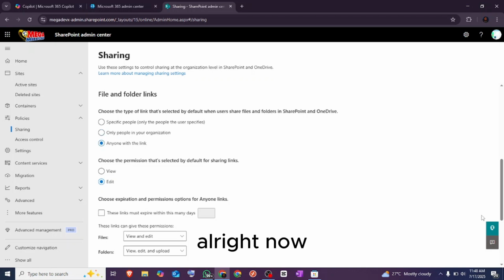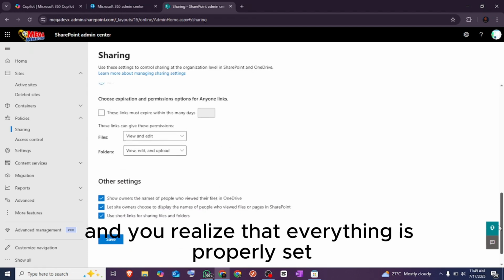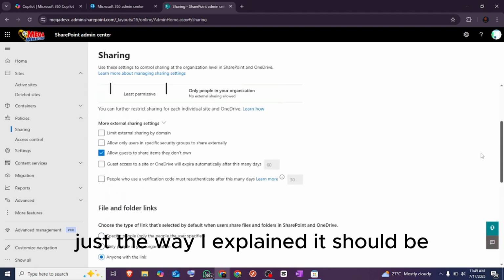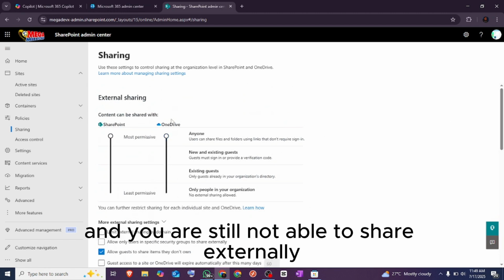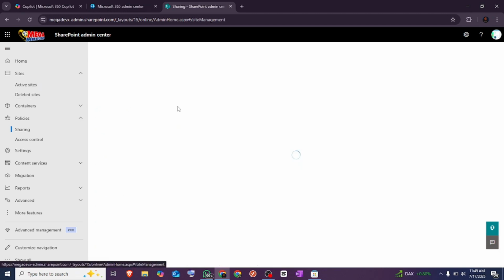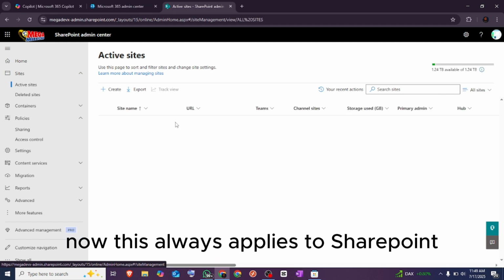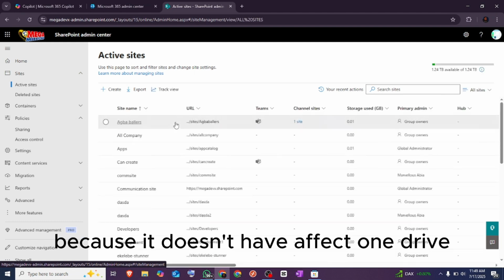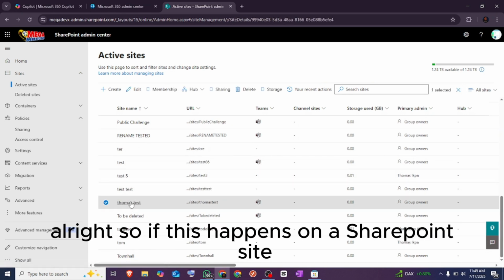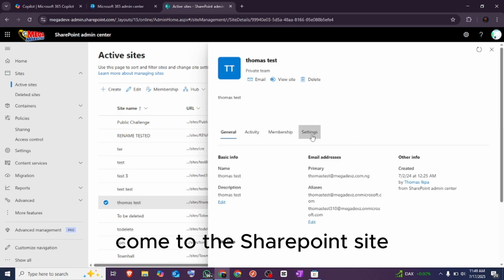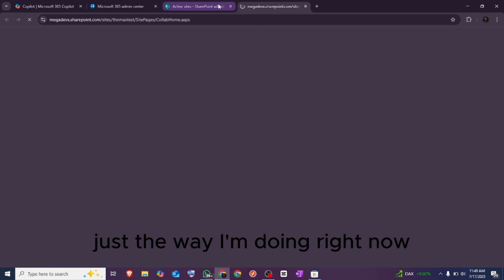Now if you come to this page and you realize that everything is properly set just the way I explained it should be, and you are still not able to share externally, that is where the other action plan comes in. This always applies to SharePoint because it doesn't affect OneDrive. So if this happens on a SharePoint site, open the SharePoint site just the way I'm doing right now.